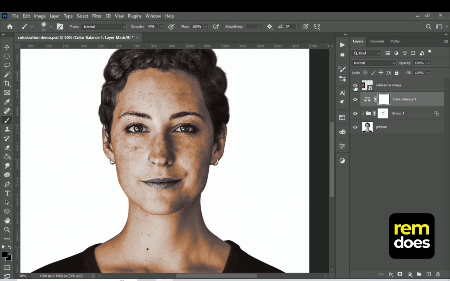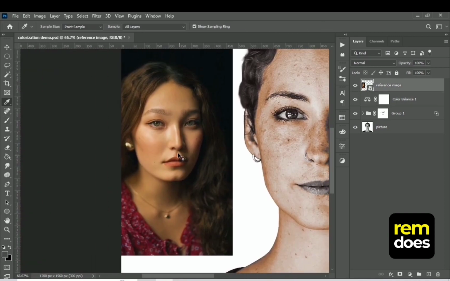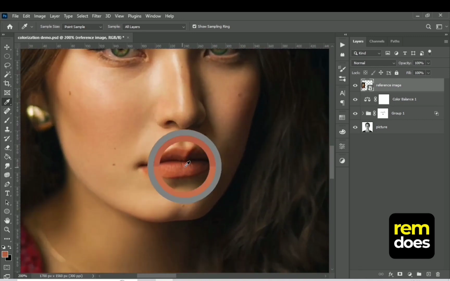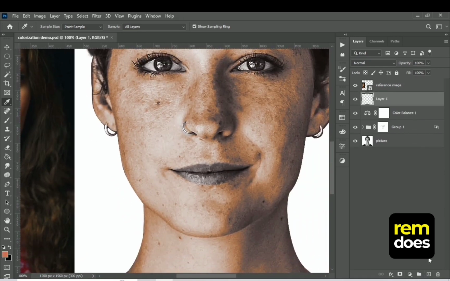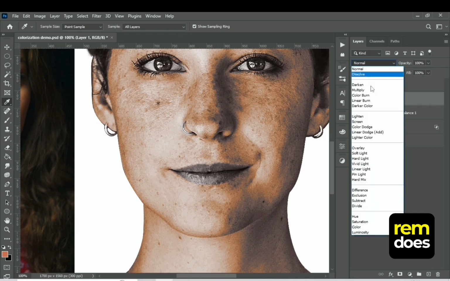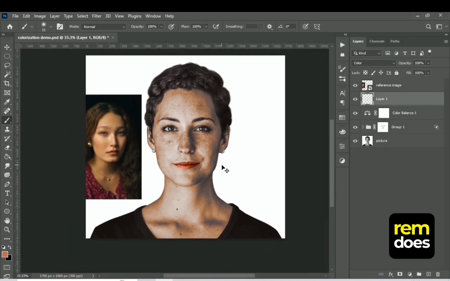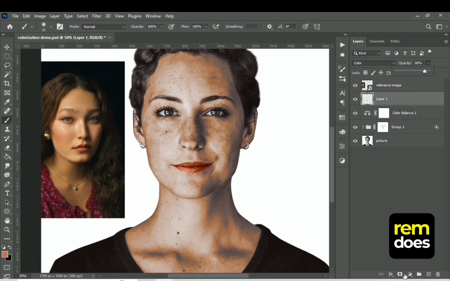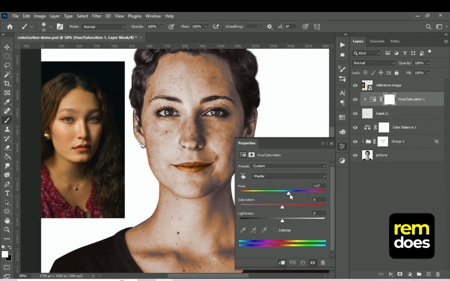We will now add color to the lips of our subject. Zoom into the reference photo and sample the color. Create a new layer and change the blending mode to color. Let us now brush color onto the lips. Add a hue and saturation layer to adjust the color of the lips. Don't forget to clip it.